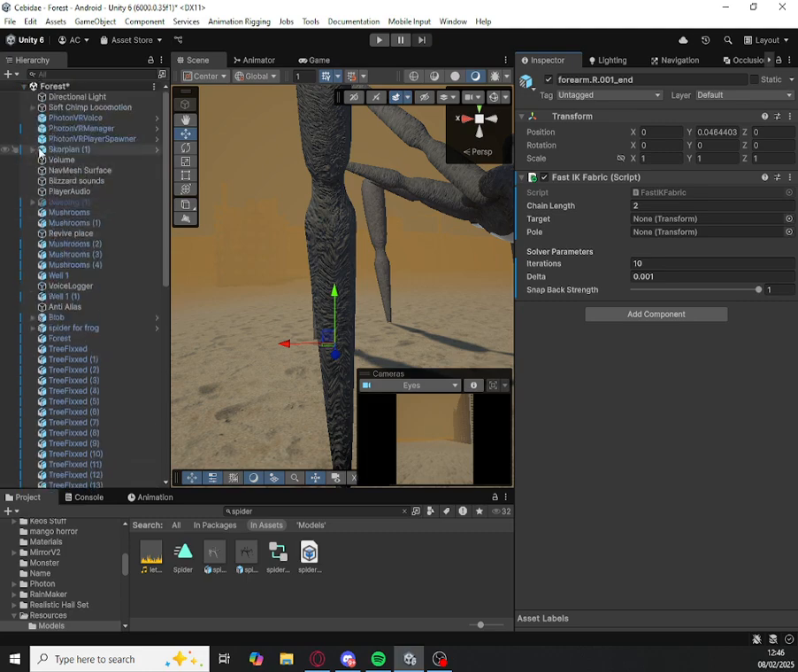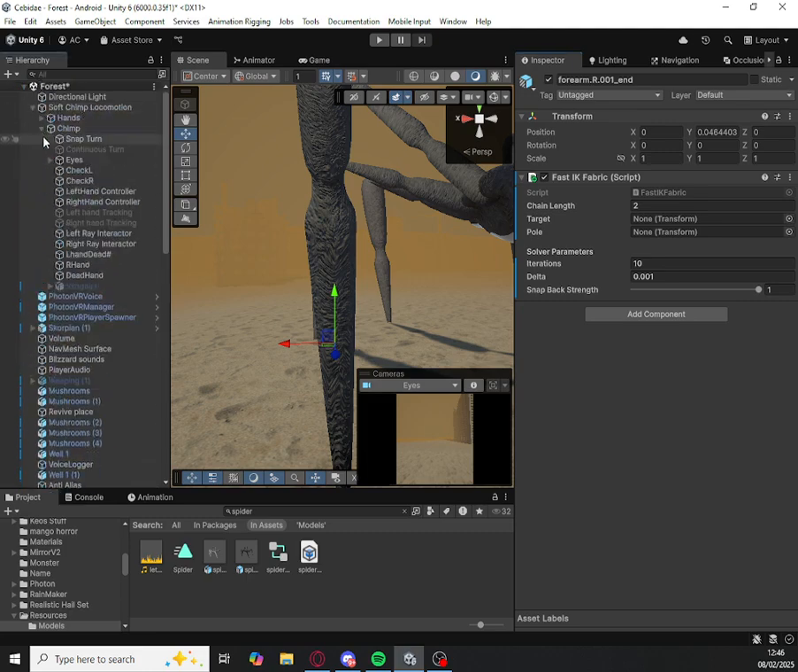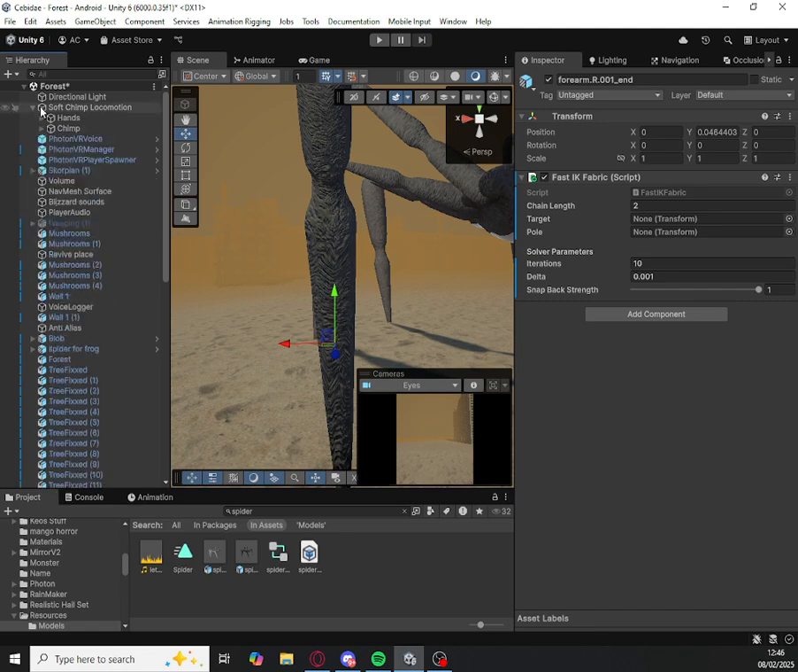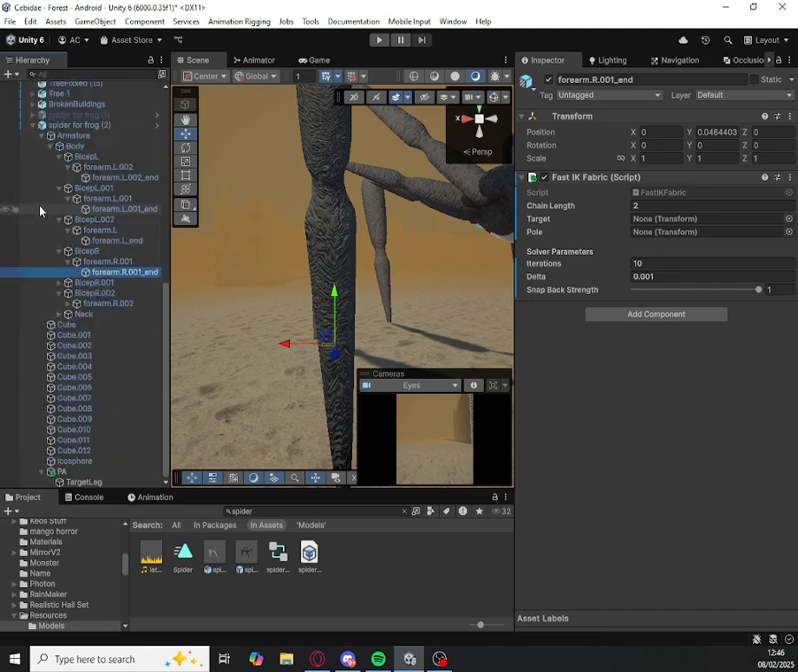Now, in soft locomotion chimp, well, that's what I'm using. You probably won't end up using the same. Wait, no. What am I doing? Wait. Oh man, I'm dumb. I'm really dumb. My bad.